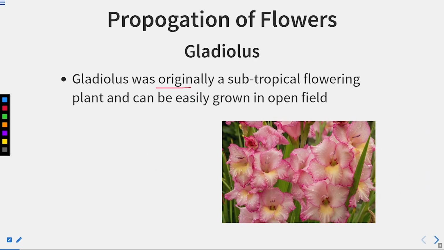Gladiolus was originally a subtropical flowering plant and can be easily grown in open fields. Now you can see here the flower gladiolus, how beautiful it is. It is originally subtropical, but it can be grown easily in an open field.